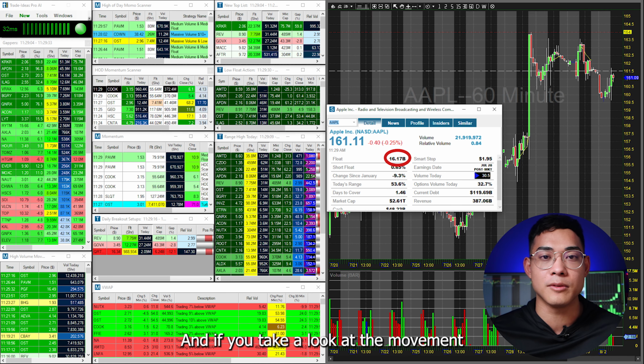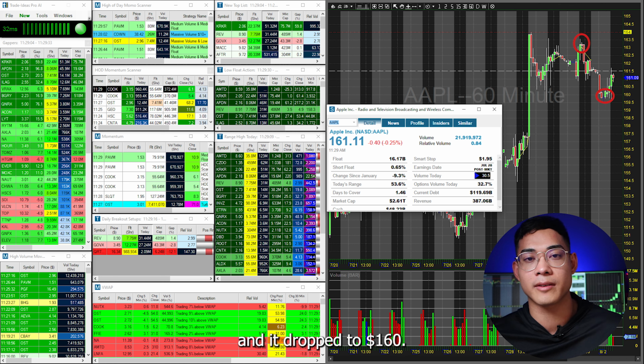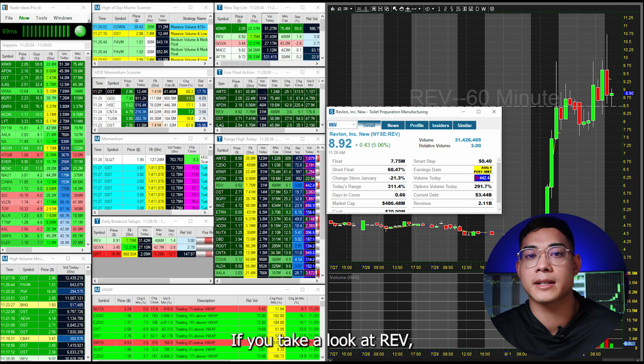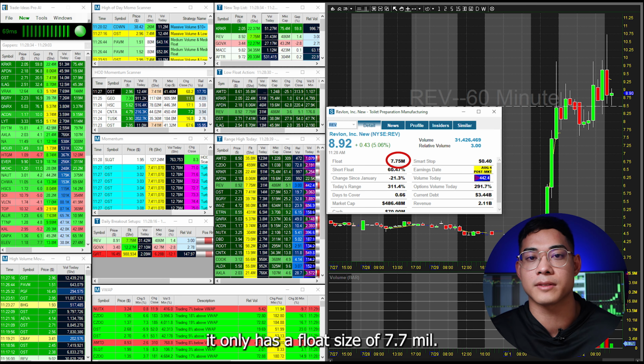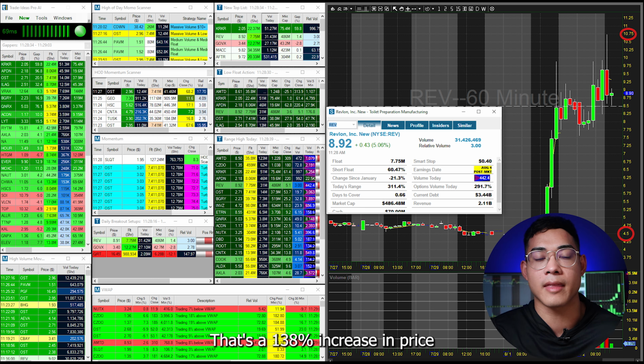And if you take a look at the movement since yesterday, it only moved from $163 and it dropped to $160. That's a $3 move, which is 1.84%. If you take a look at REV, it only has a float size of 7.7 mil. It was at $4.50 yesterday, and today it hit a high of $10.75. That's a 138% increase in price since yesterday.